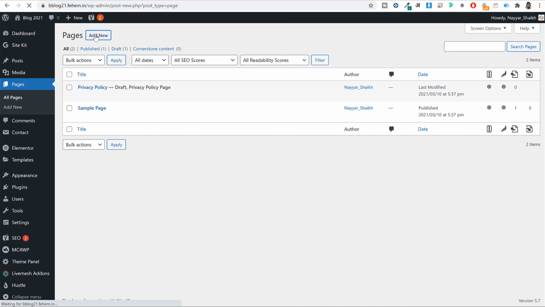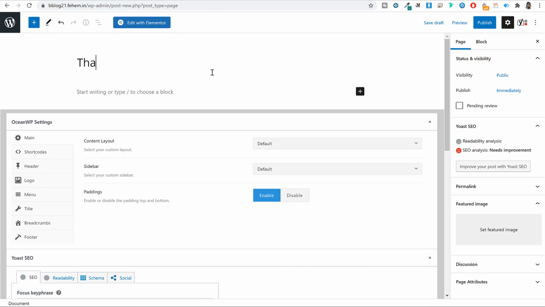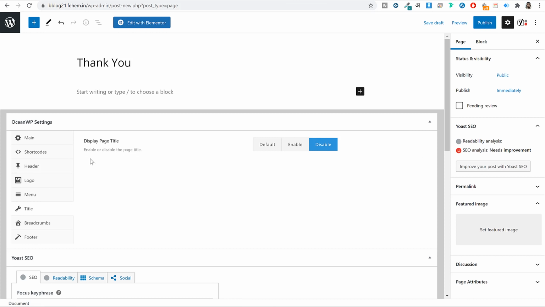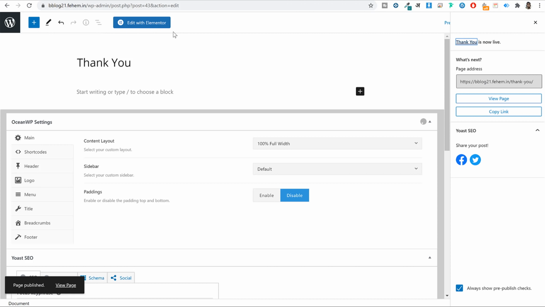Click on add new. Let's give it a title of thank you. Okay. I want to keep it 100% full width. So under content layout, make it 100% full width. And I don't want the title section. So select title and make it disabled. And also I don't want this padding. So make this thing disabled as well. Now publish this page.